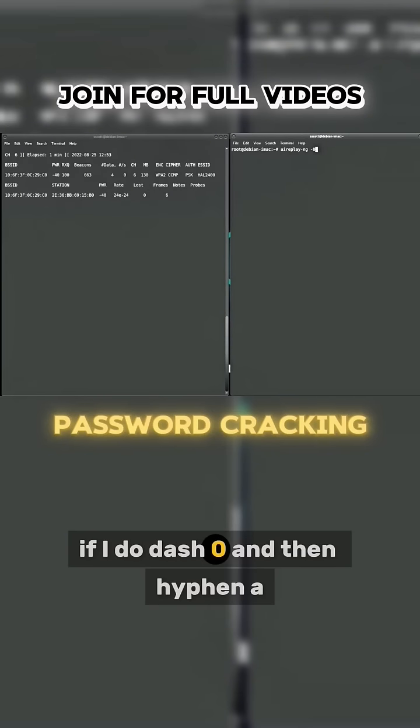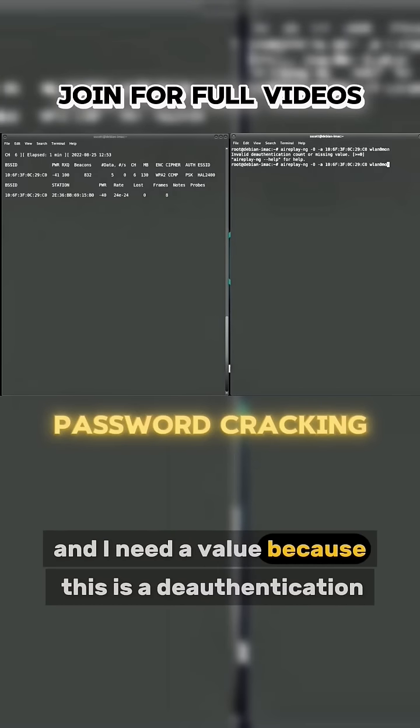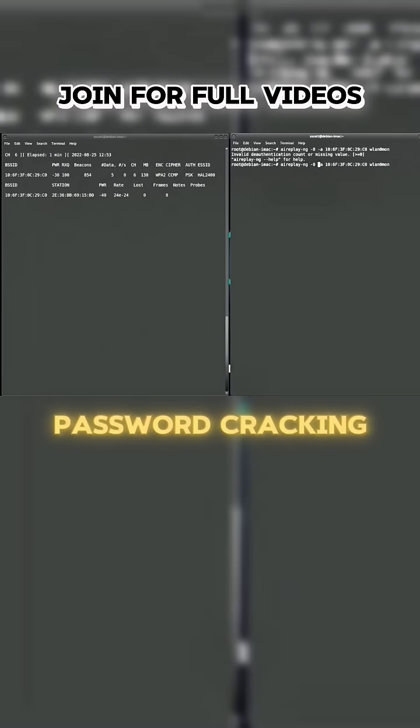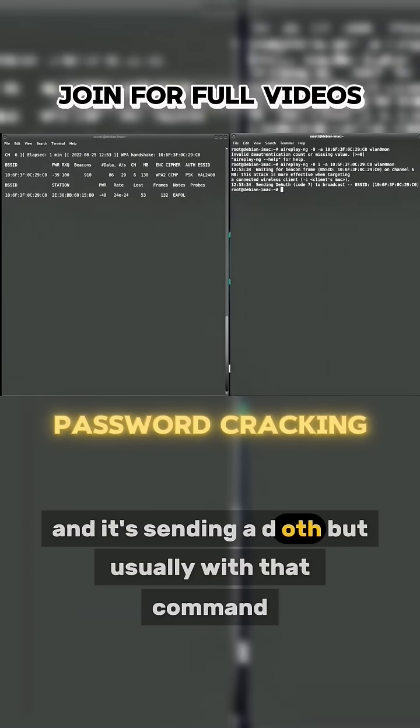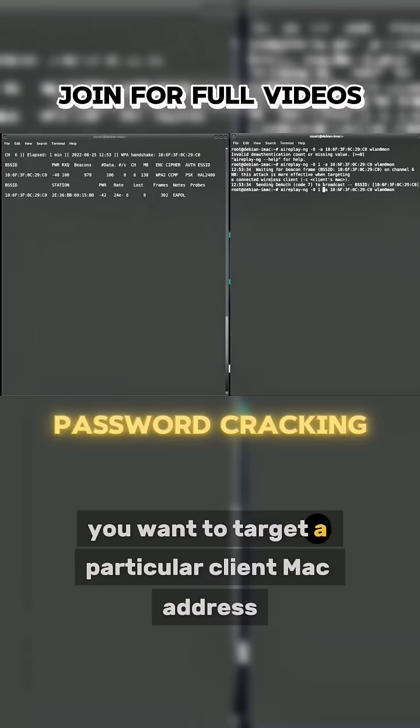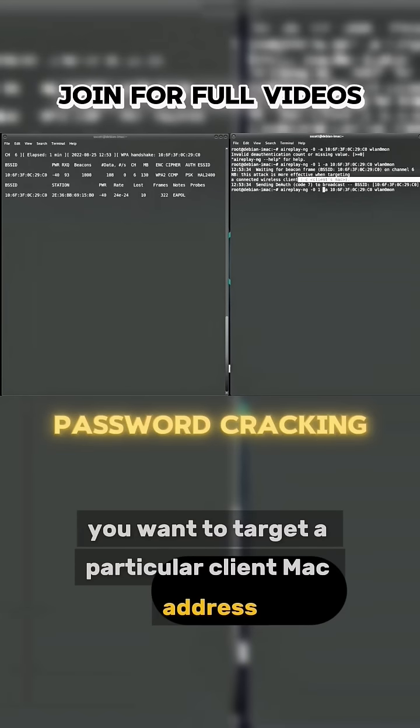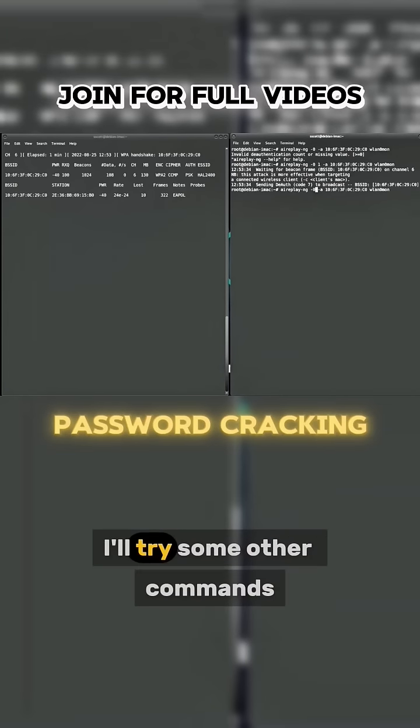So if I do -0 and then -a, I can put the BSSID again, and then wlan0mon. Oh, and I need a value because this is a deauthentication. I can do -0 1, and it's sending a deauth. But usually with that command, you want to target a particular client MAC address, which we didn't do here. So I'll try some other commands.